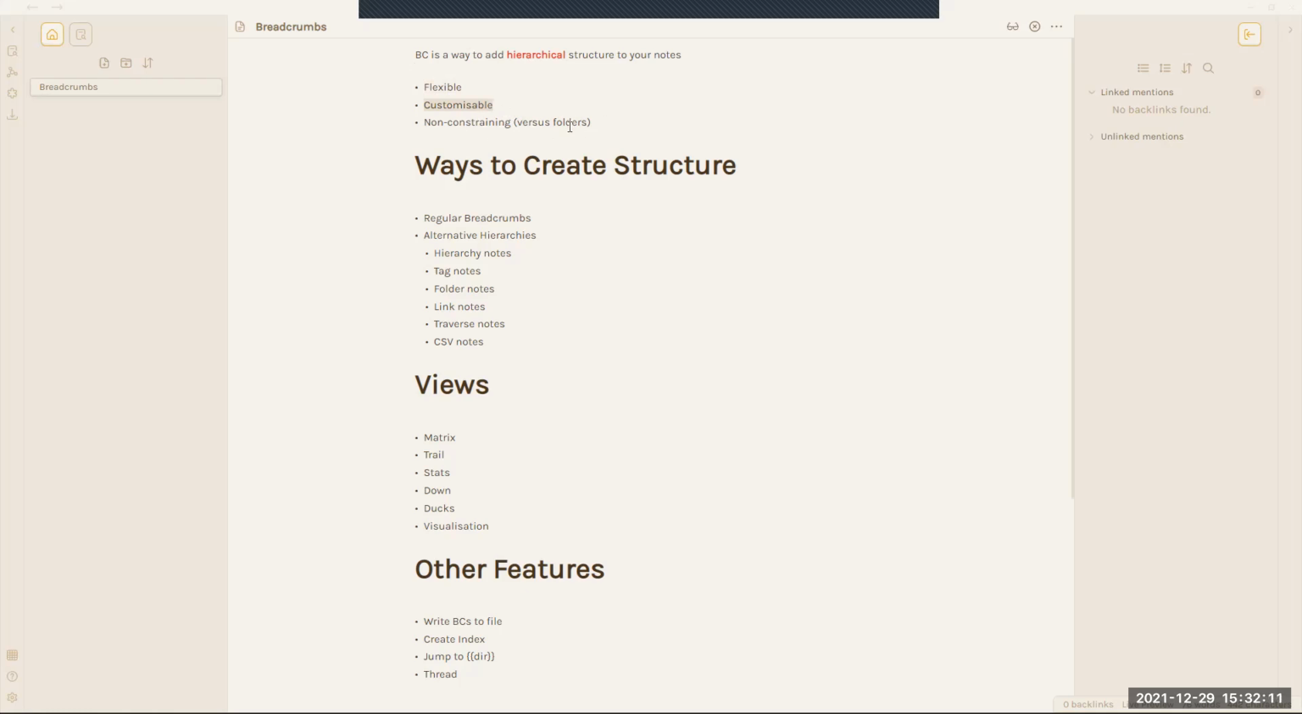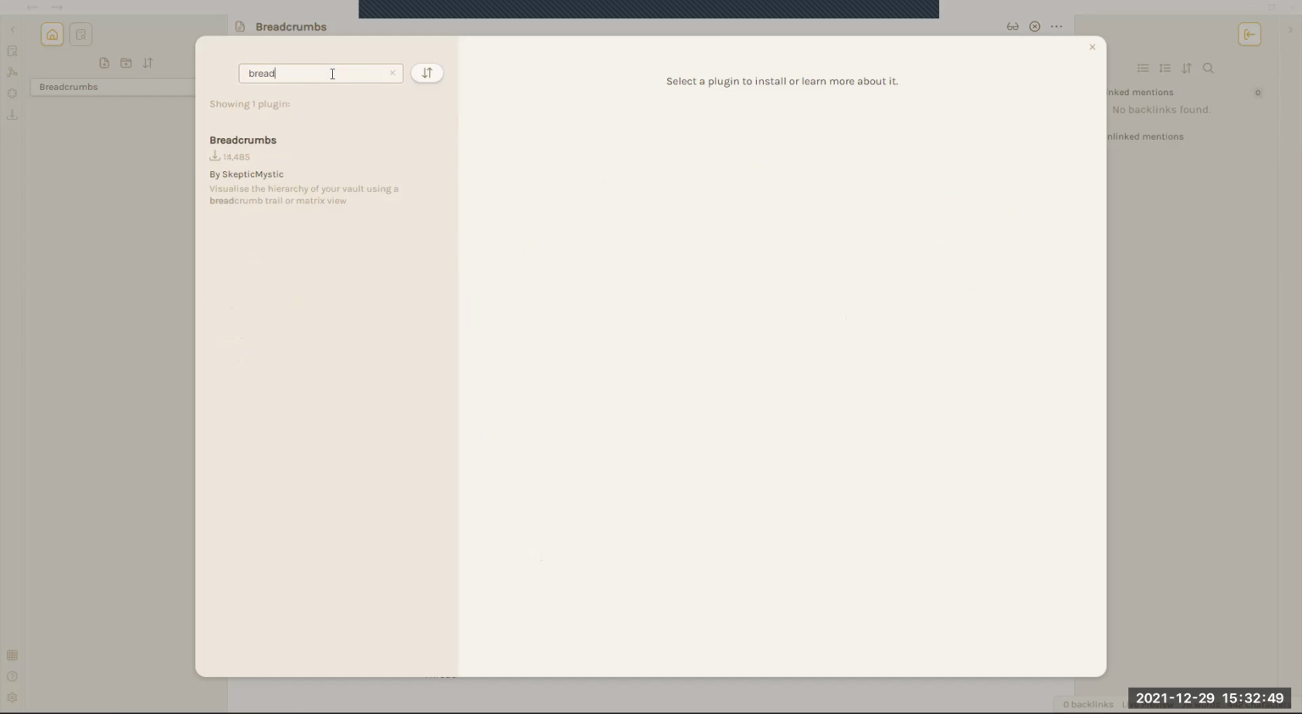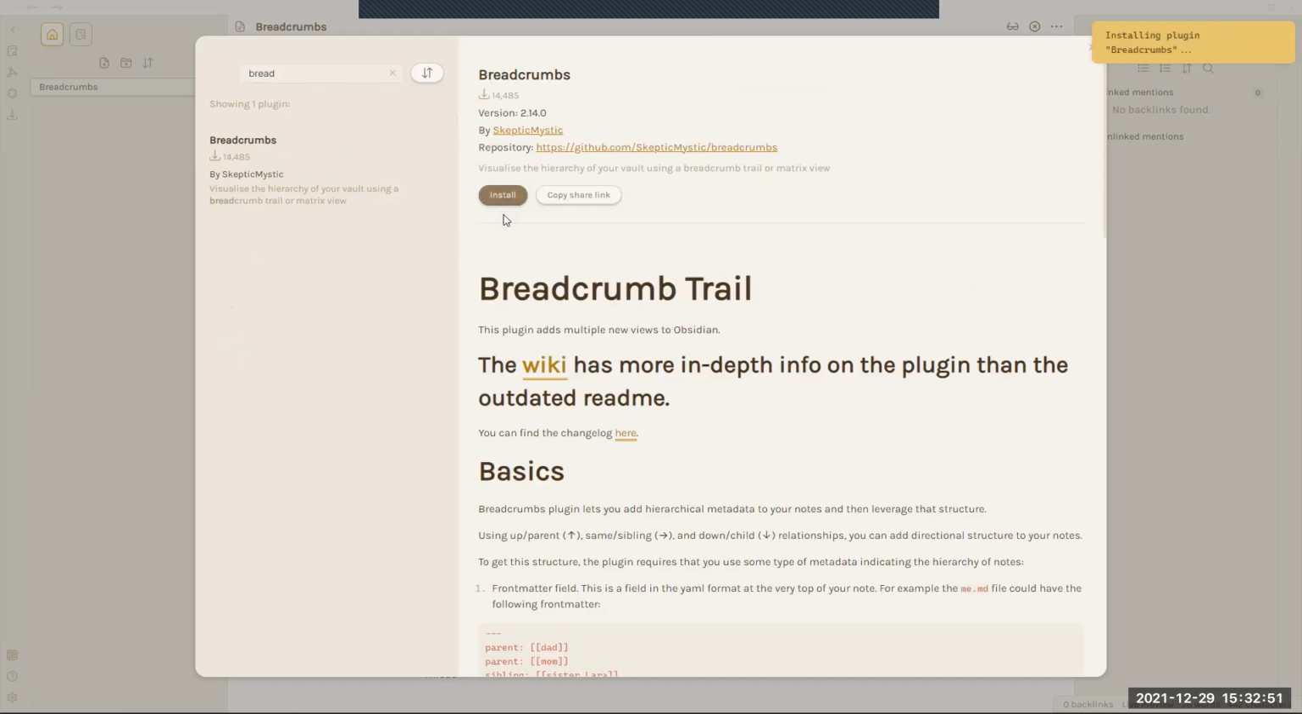So whereas there's a big debate over whether to use folders or other means of creating structure, using Breadcrumbs to create that structure doesn't constrain you in the same way that folders do. A node can have multiple parents, for example, where a node can't be in two folders at once, but we'll get into that. So the main way that we're going to create this structure is what I'm just going to call regular breadcrumbs. And we have to set that up to begin with. So I may still need to install the plugin. You can come over to the community plugins list, search for Breadcrumbs and install it.